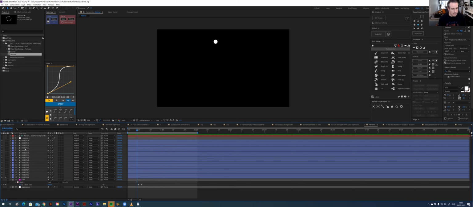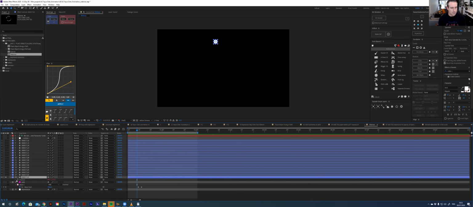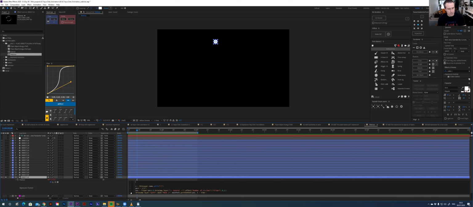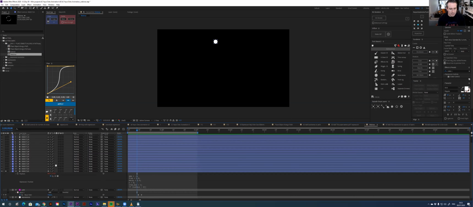But if I alt-click on the position, well, if I added that expression code before this, it's not going to work. There's already expression code in there. It doesn't give us an error, but it doesn't create any bounce on there.